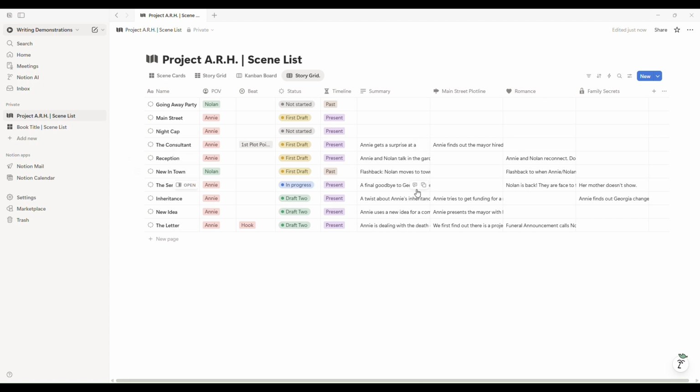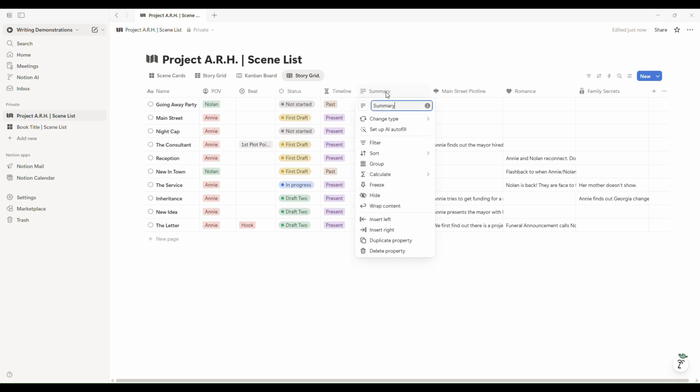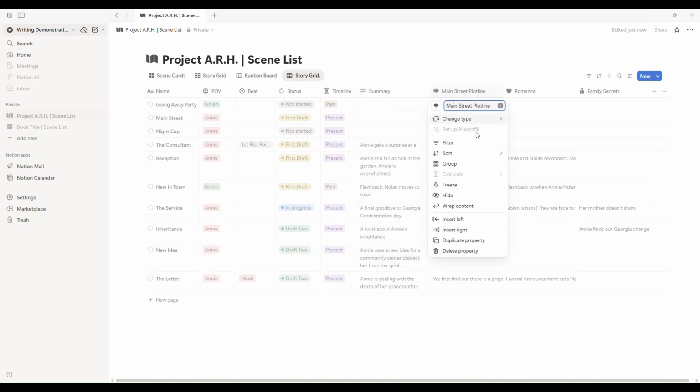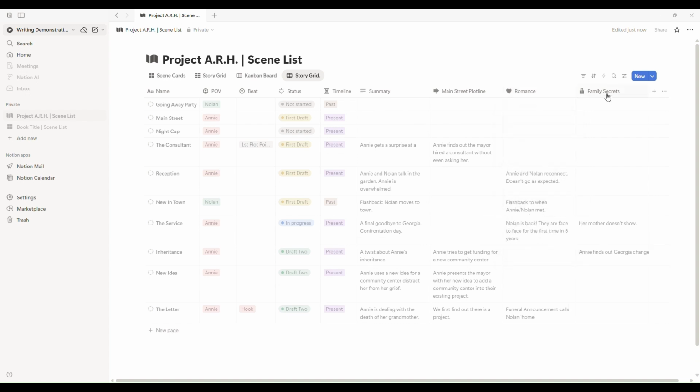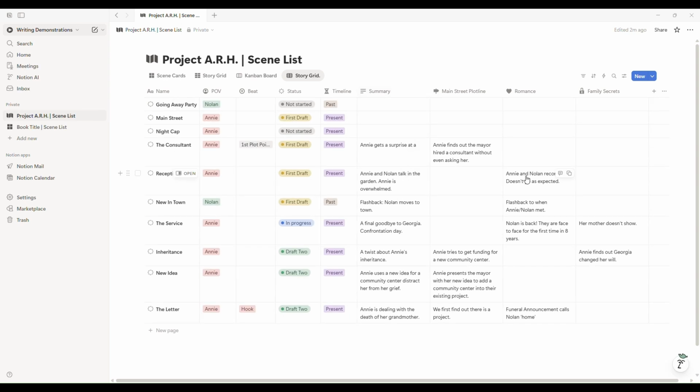Okay, now you'll see again we have this run-on problem. So to fix that, I'm just going to click on the header of that column, and we are going to say wrap content. And I'm going to do that on all of these text fields because we can get some run-on there, which is absolutely fine. Okay, so we've got everything wrapped. Now we can see all of the text we've entered here.